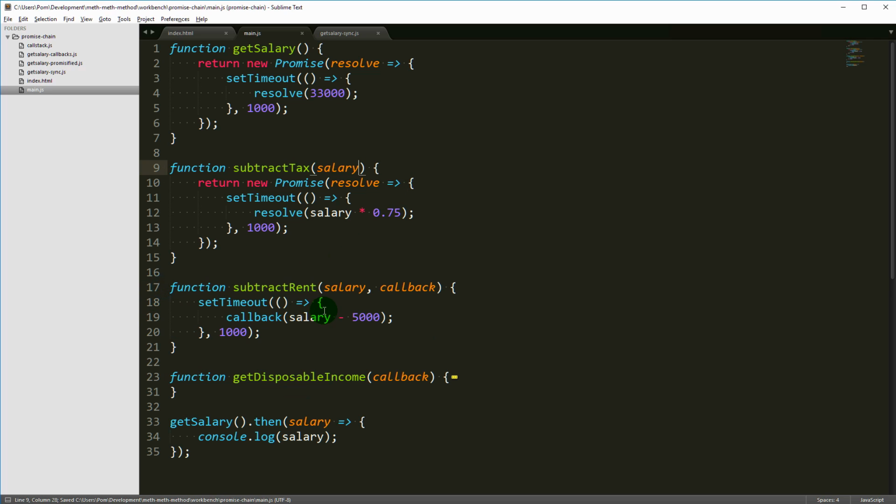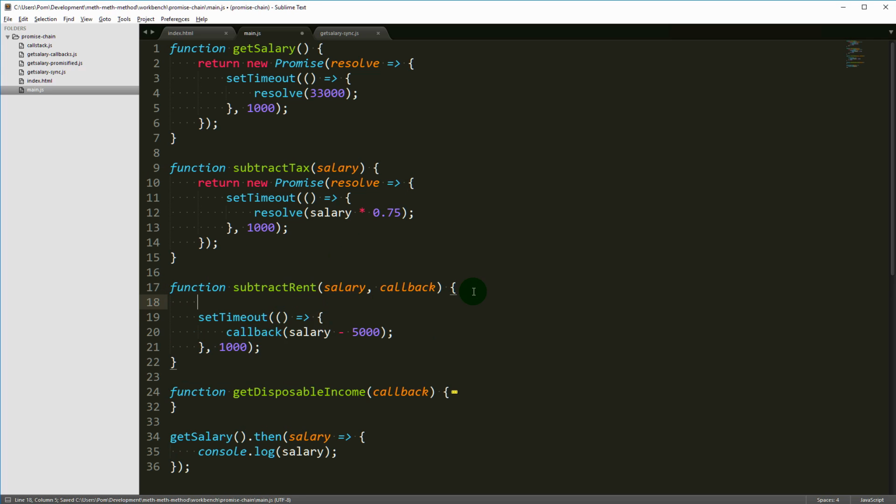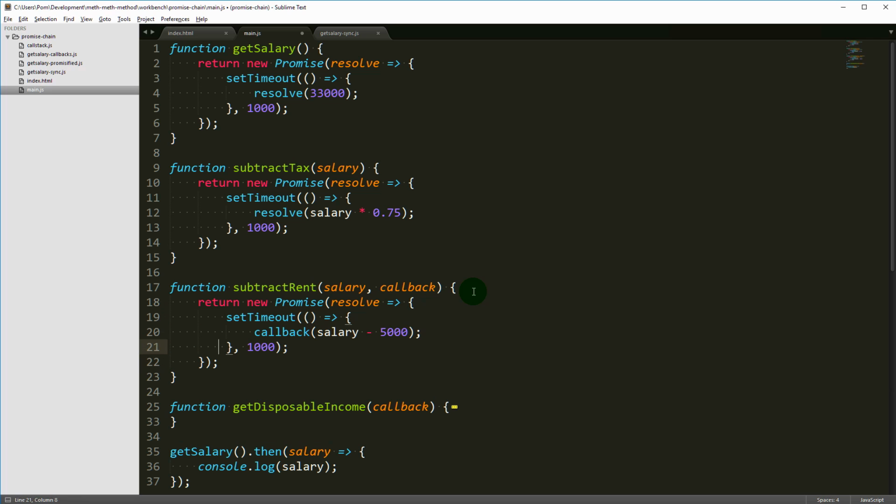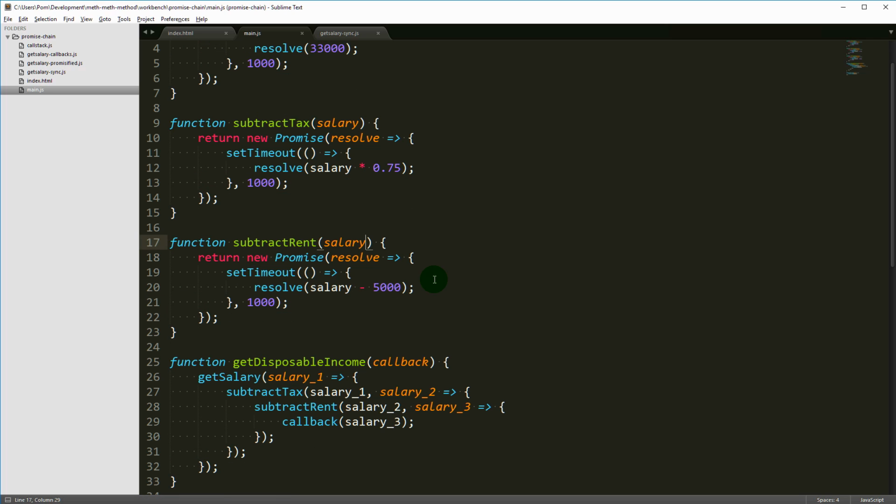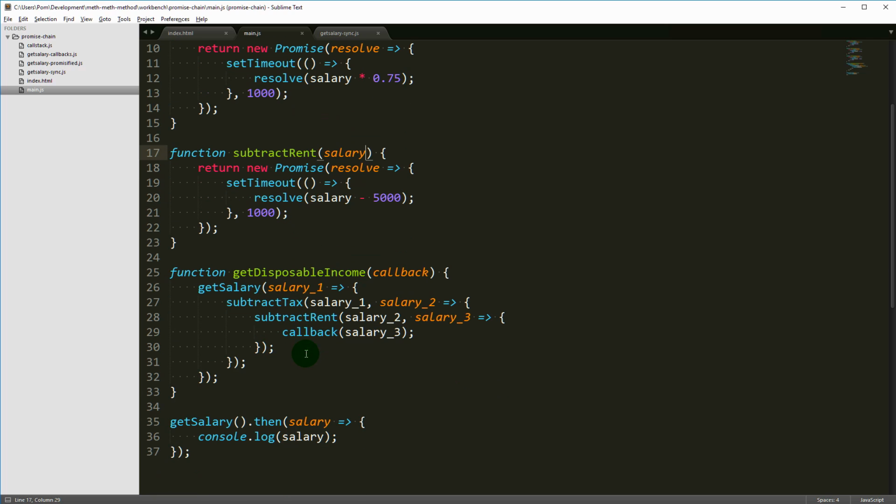The same thing goes for subtractRent. Return new promise, resolve. Update the callback to call resolve instead, and remove the callback from the function parameters. Okay, let's refactor getDisposableIncome now.